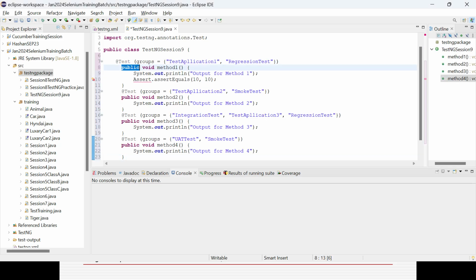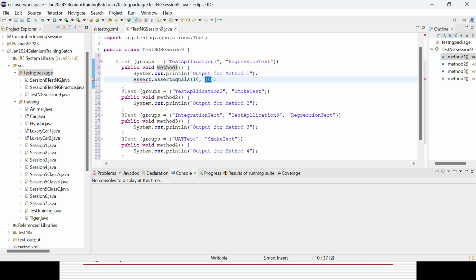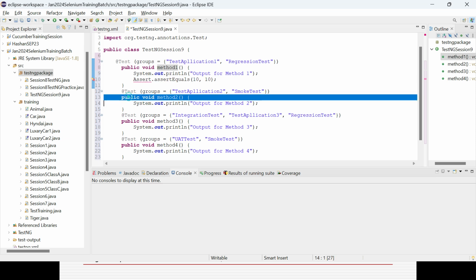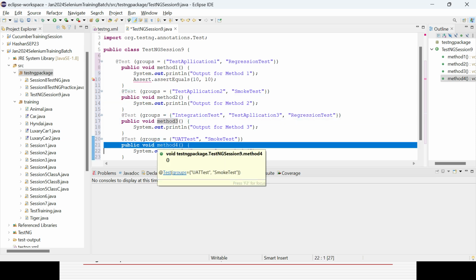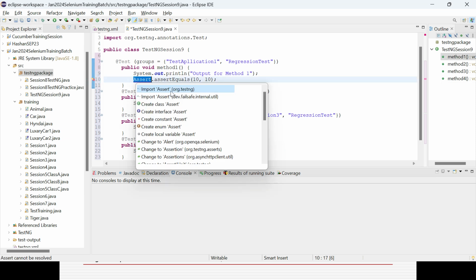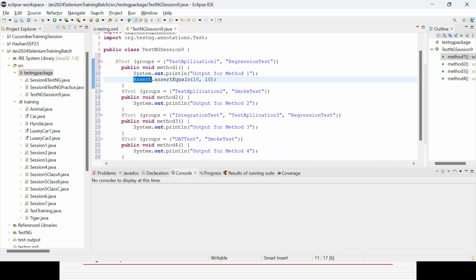So here you could see already this is method 1, right? This is the output, and I have added some assertion so the test case can be passed. This is method 2, this is method 3, this is method 4. So I have designed 4 test cases and 4 methods, and I have also added some assertion for one test case. So I need to import the Assert class from the org.testng package.